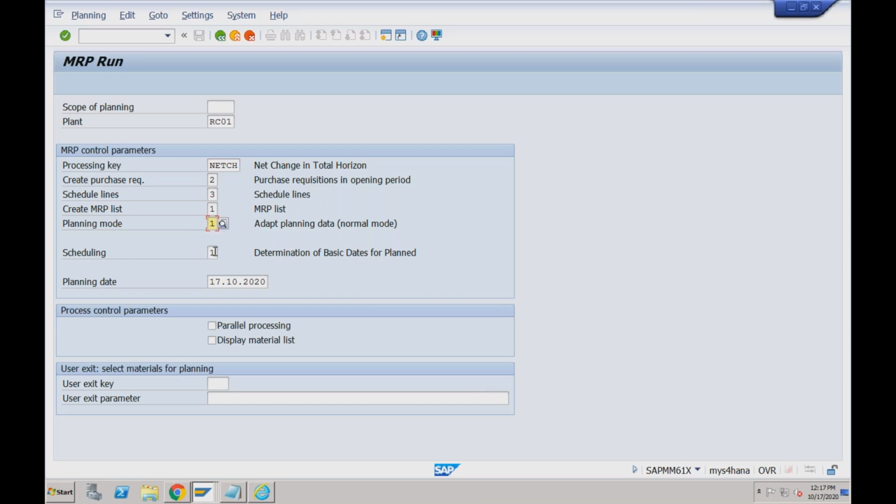Planning mode is no more relevant. Scheduling again is relevant to PP module. Okay, I think these are the important fields. And then you have this parallel processing and display material list. Parallel processing, this is a functionality only available in HANA database. Okay, this is technical. As a functional consultant, we don't need to worry. Parallel processing means multiple activities will be performed in parallel in the background, which will ultimately save us the time.